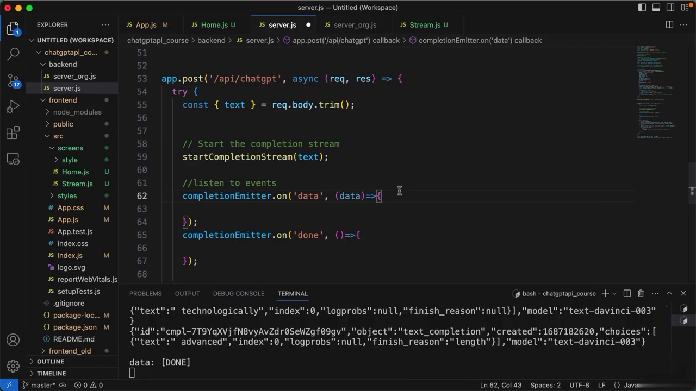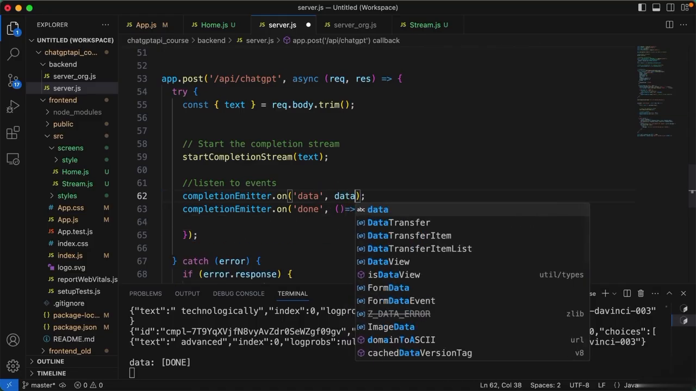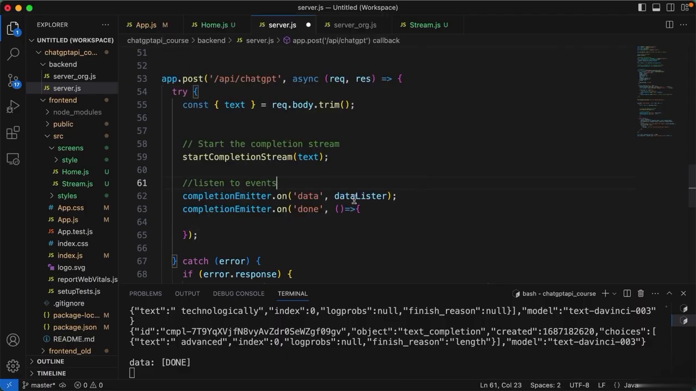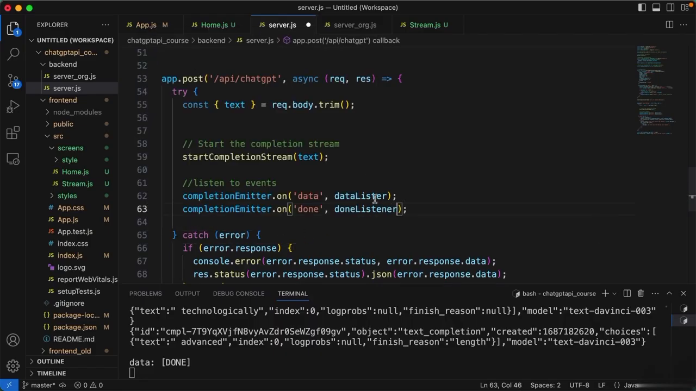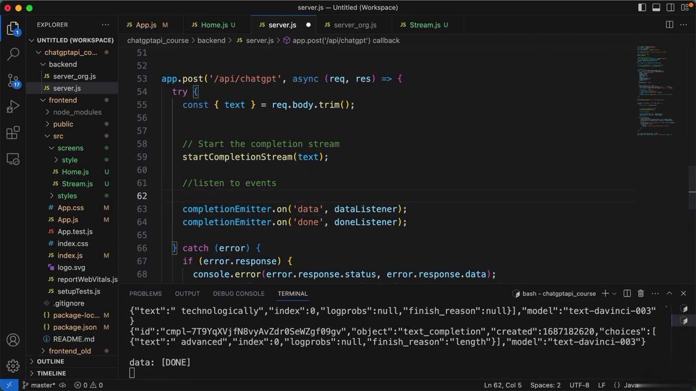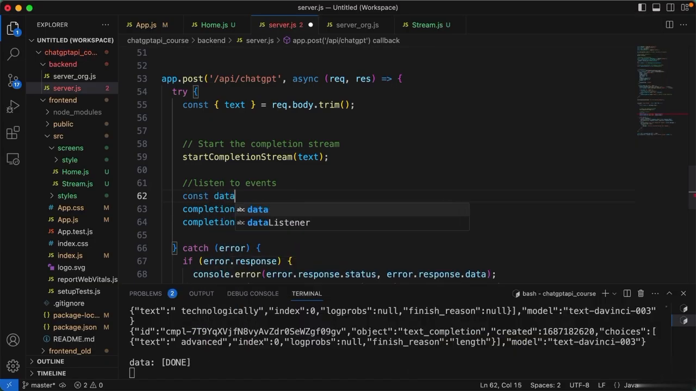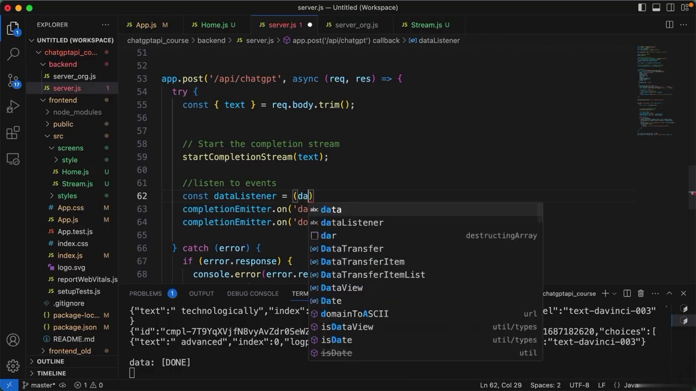Now, to make our code more structured, I'm going to create a couple of functions. Data listener and done listener, which will correspond to each of those functions. So let's create those functions. Let's start with the data listener. So it's going to take as a parameter data.